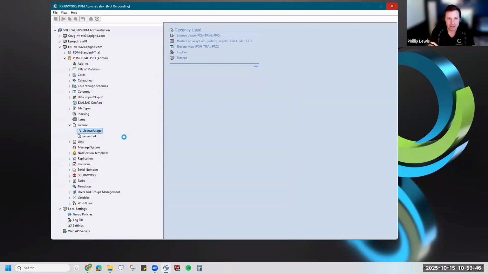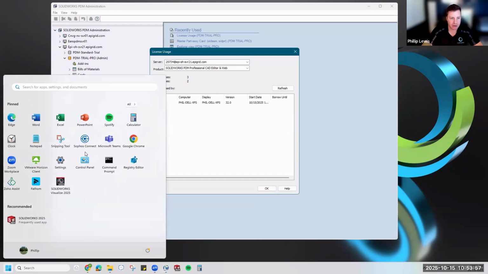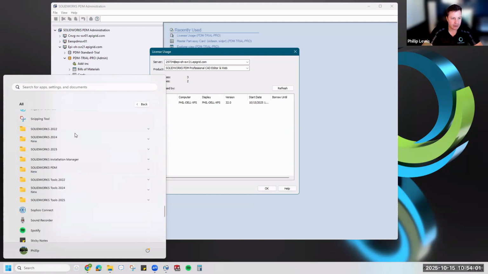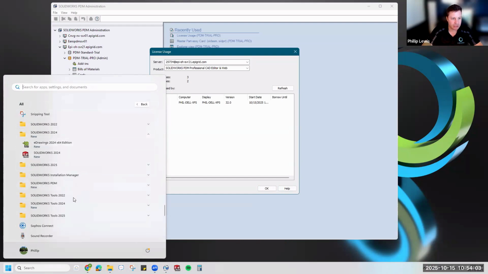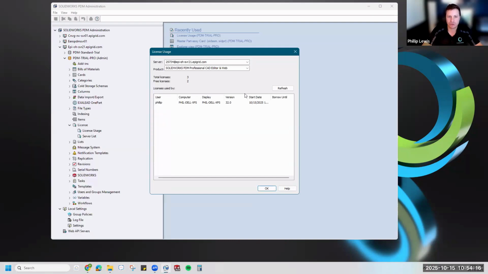You'll see the exact same numbers if you load your SolidNetWork License Manager application, which you can view from my local computer here. I can open my license manager, go here to SolidWorks, and go to 2024 tools. And that right there, my SolidNetWork License Manager client, is going to show me this exact same floating pool of licenses, but it's going to show me all my CAD licenses as well. So you can see all those just like this.